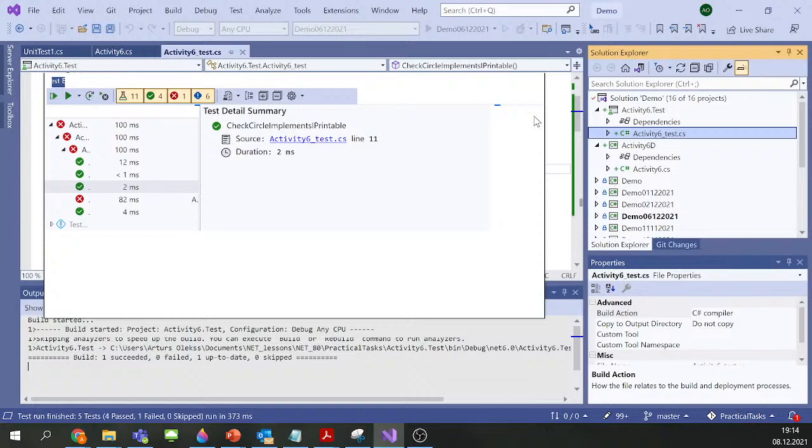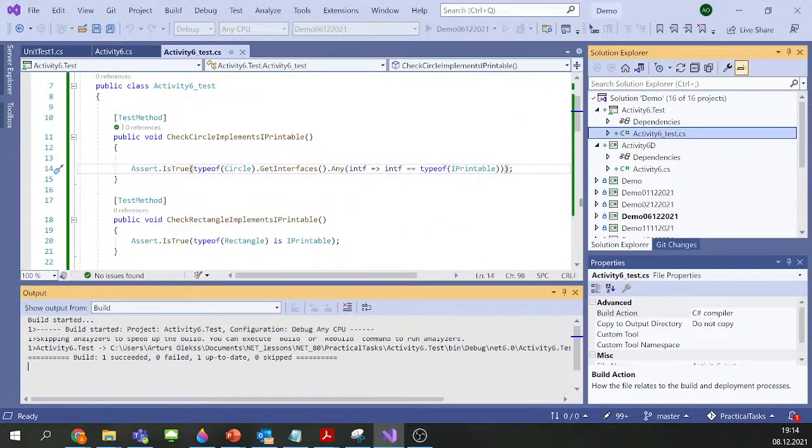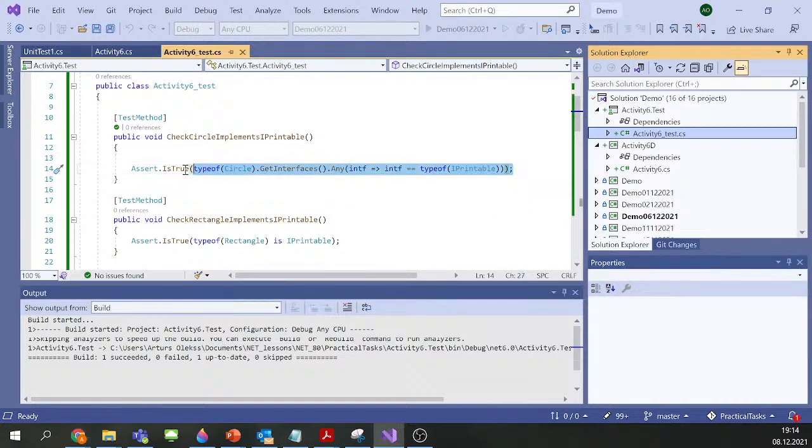Okay, so this one works. Yeah, it was a little bit more complicated than I expected, but still fine. So then just the same for the rectangle.